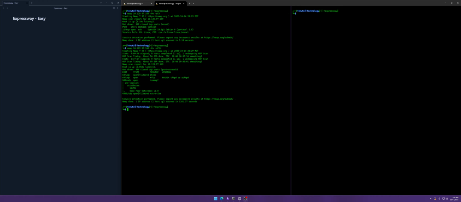Expressway. It's rated as an easy box, and we'll just get right into it. I pre-made the scans just to save time. They were taking a while, so you'll see that I did not use the -p- flag, which you would normally want to do, because you'll want to scan all 65,535 ports. But again, it was taking too long, so I opted not to do that.